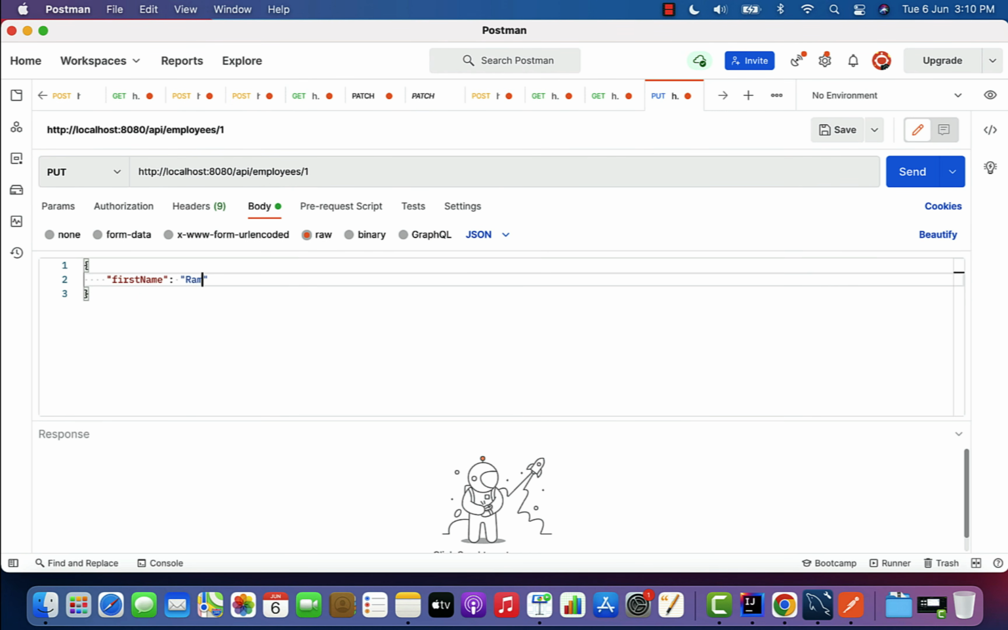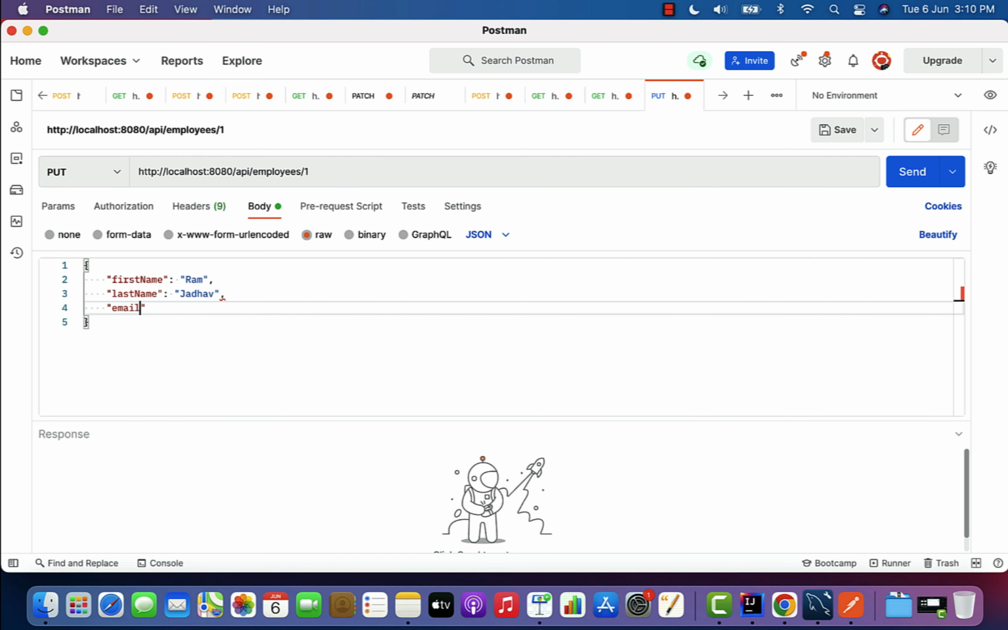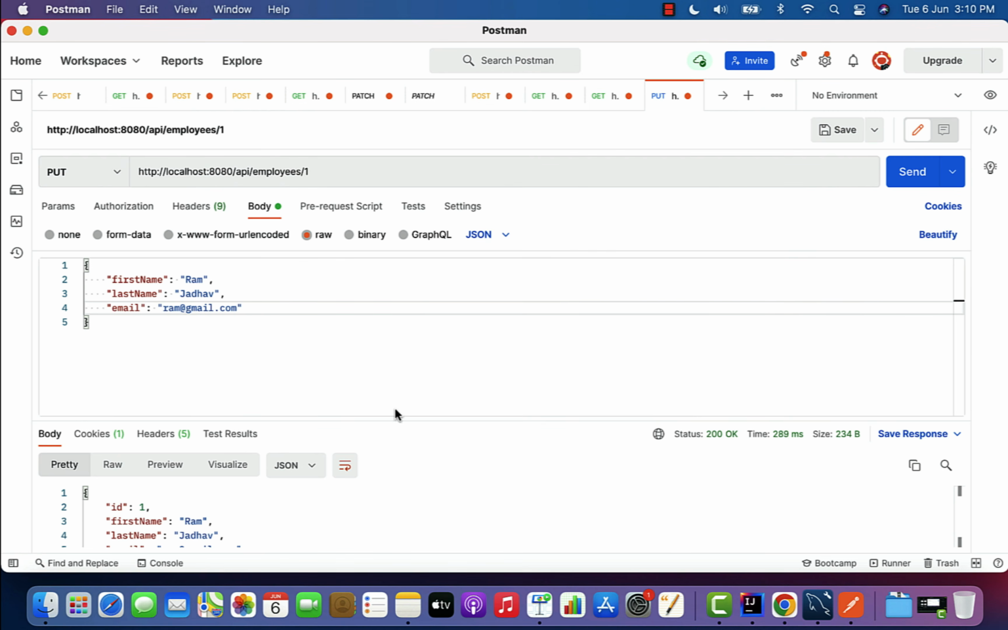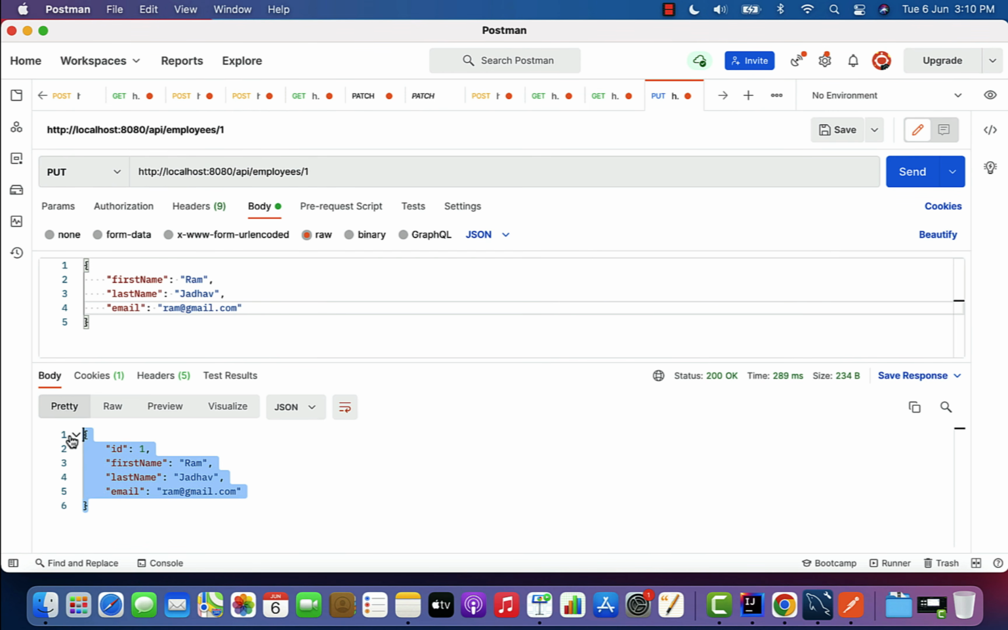Alright, so let us go back to Postman client and here let us give the updated first name, that is Ram, and last name Jadhav, email ram@gmail.com. Next, go ahead and click on send button over here, and there we go. You can see the response. The first name is updated, last name is updated, and email is also updated.